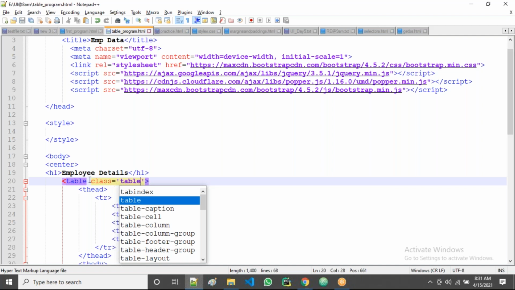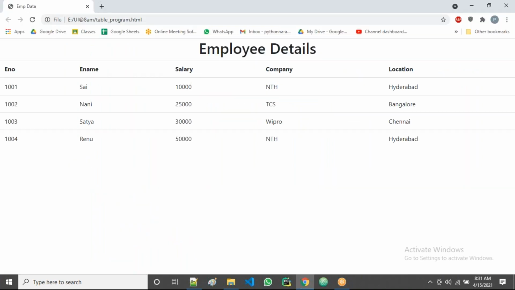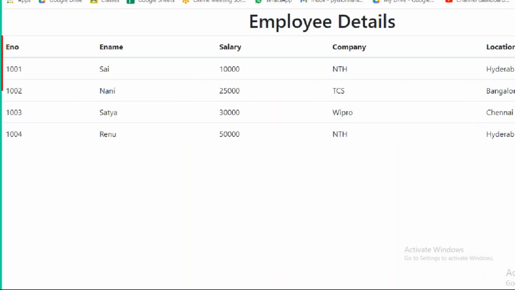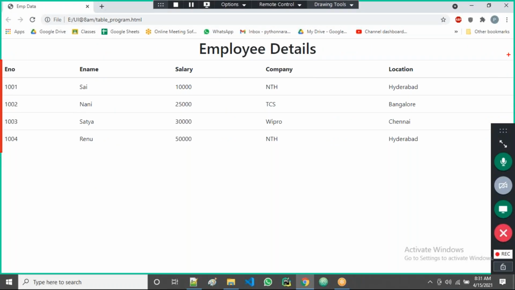Just save it, let's go there and refresh, guys. Observe now, all of you. The table came completely left to right, guys. Now all of you observe, it came from this corner onwards till this corner, guys.